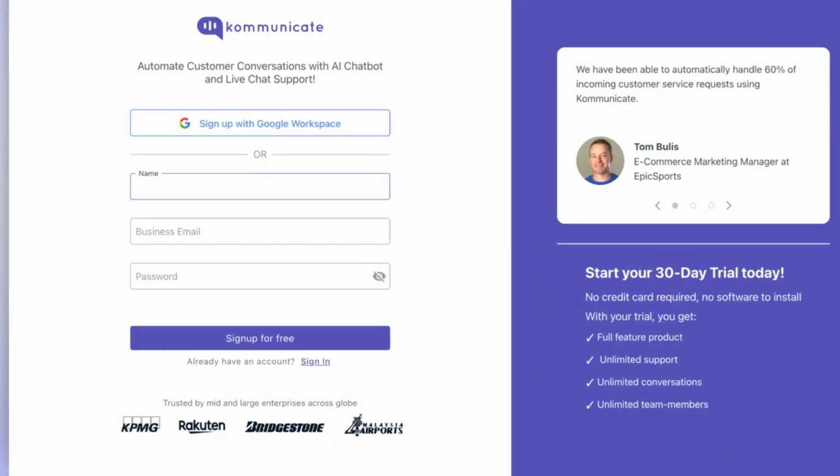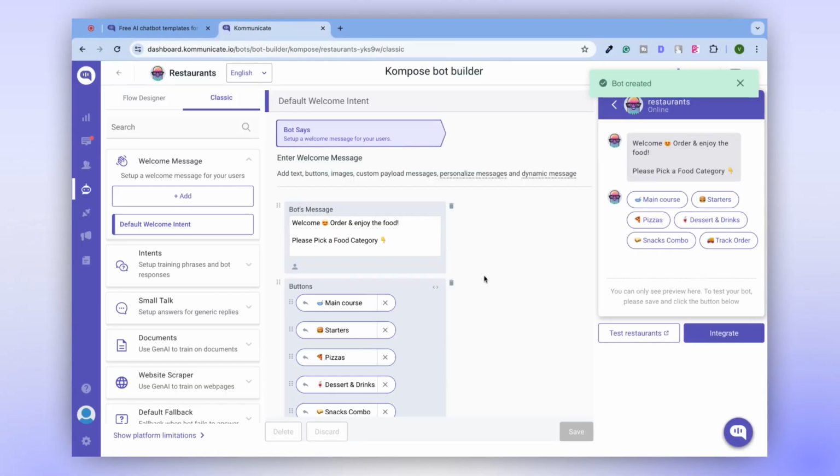Since I already have an account, I'm going to sign in. Voila! The bot has been created, with all the necessary bot intents pre-sorted for you. Now, let's test this chatbot.